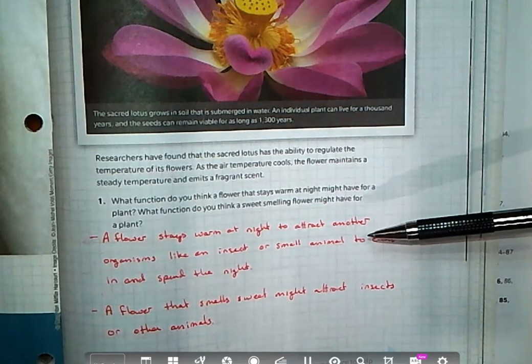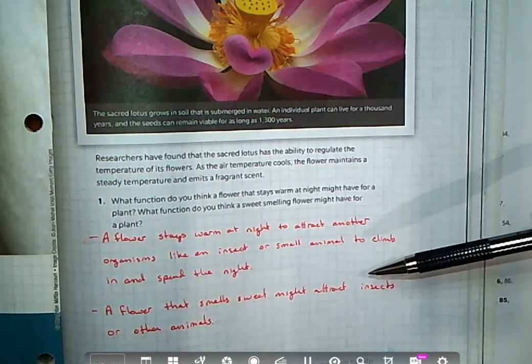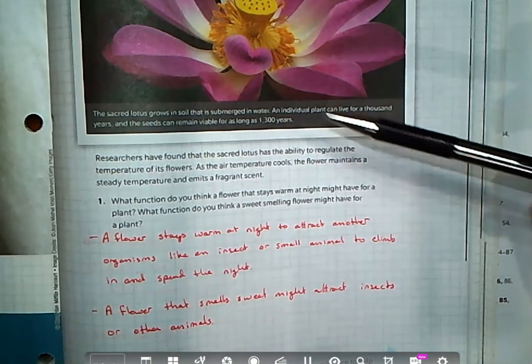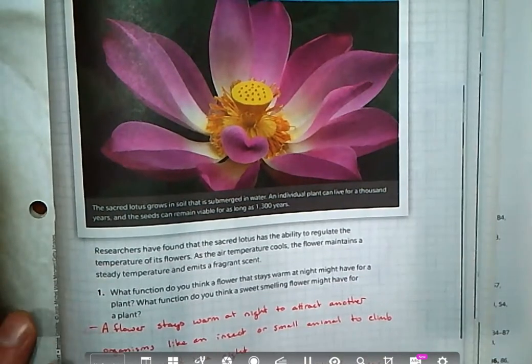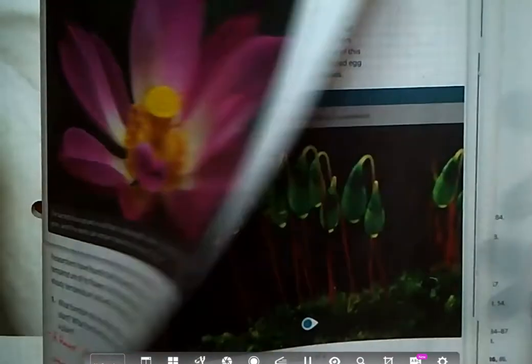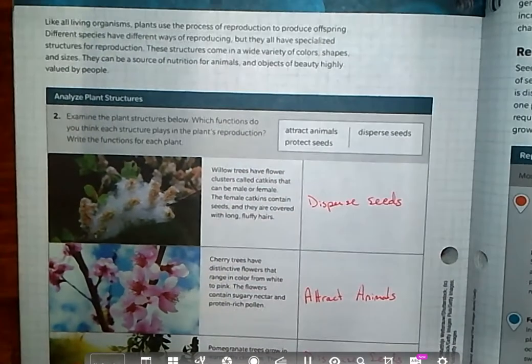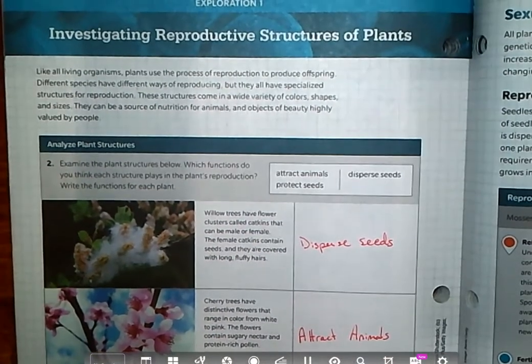The whole purpose of attracting those insects or other animals is to help pollinate that plant. They take pollen from the plant and help fertilize it, which creates new viable seeds that could then grow new plants. So animals and insects play a very vital role in the reproduction of many plants. If we turn the page, we get to exploration 1.